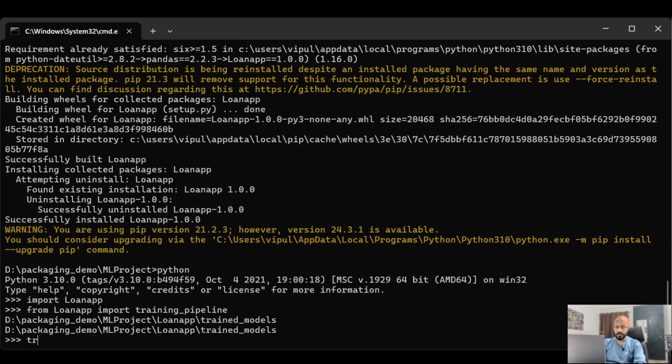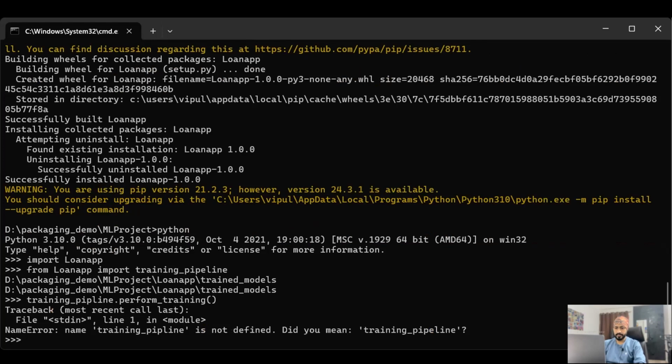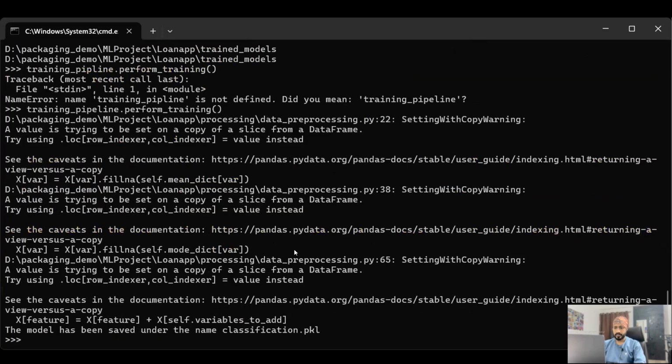Next, we need to call over here training pipeline dot perform training to trigger the training, right? This is the function that we created for performing the training, and it will create a pickle file. Something is wrong over here. I may have given an incorrect spelling, TRAIN. Okay, so this is training pipeline. So now the model is saved as classification.pkl.